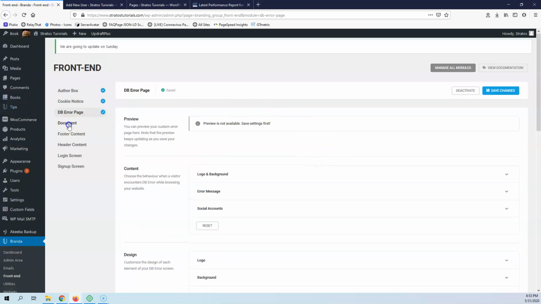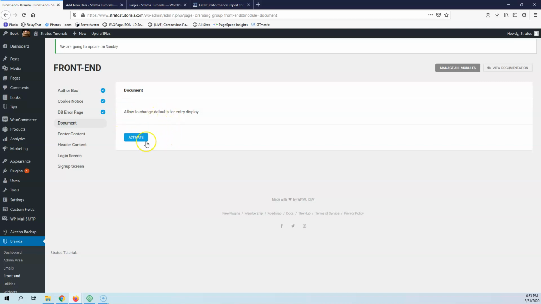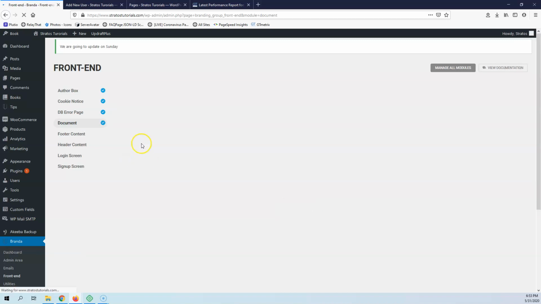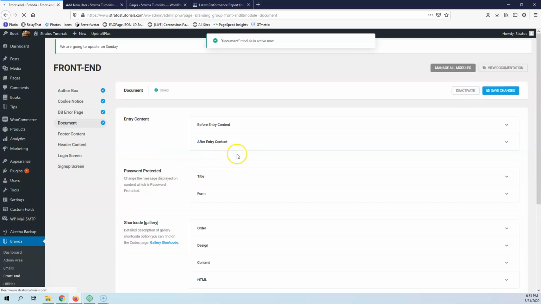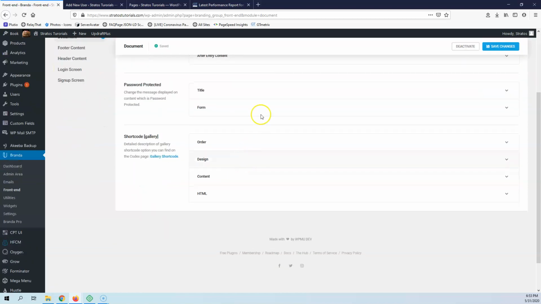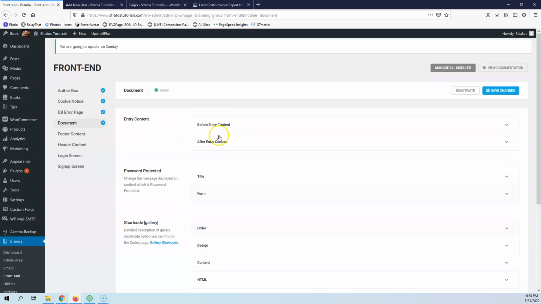Next, we have the document. Let's see. You can add something in your post, so before entry content or after entry content, and you can have something in your post like there is a giveaway or something else, and it will be displayed in every single post if you don't want to have it like a pop-up or something.